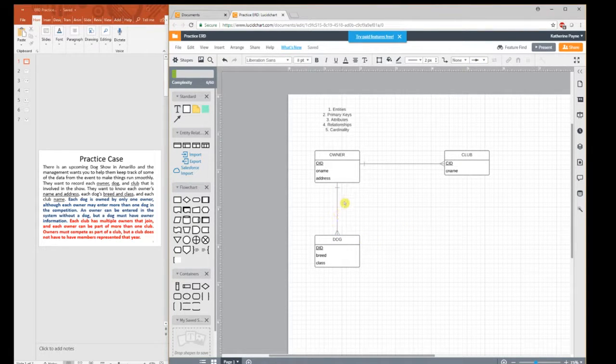Okay, so here we have the maximum cardinality. Now let's decide what the minimum cardinality is. An owner can be entered in the system without a dog, but a dog must have owner information. So this tells us that for an owner, a dog can be optional, can have that 0. So let's change this side.